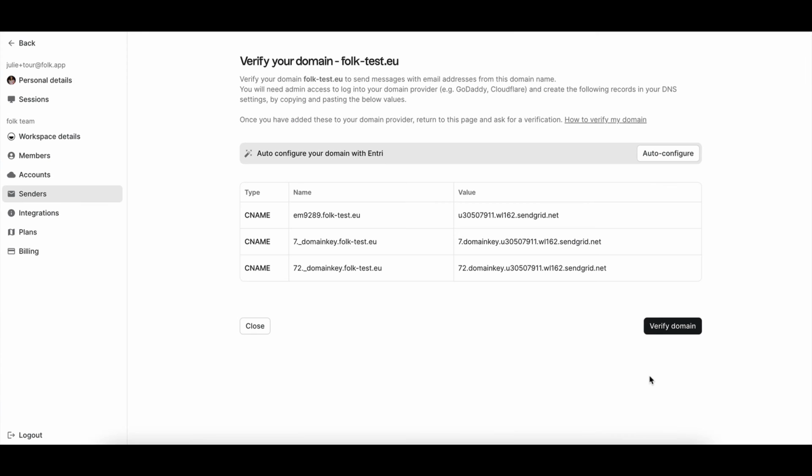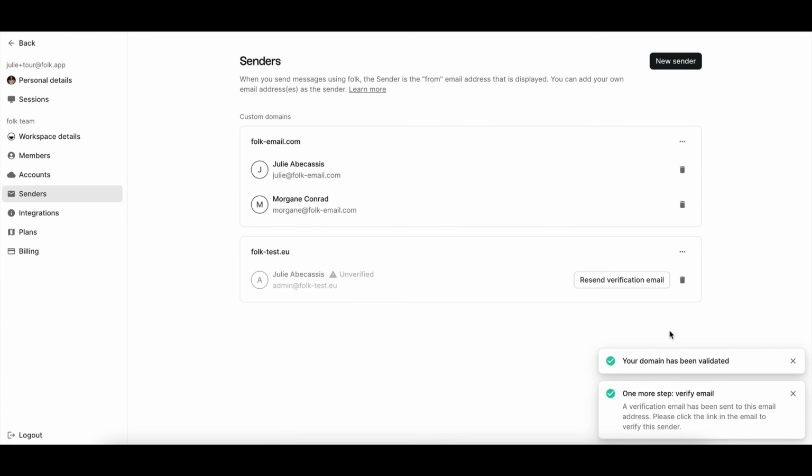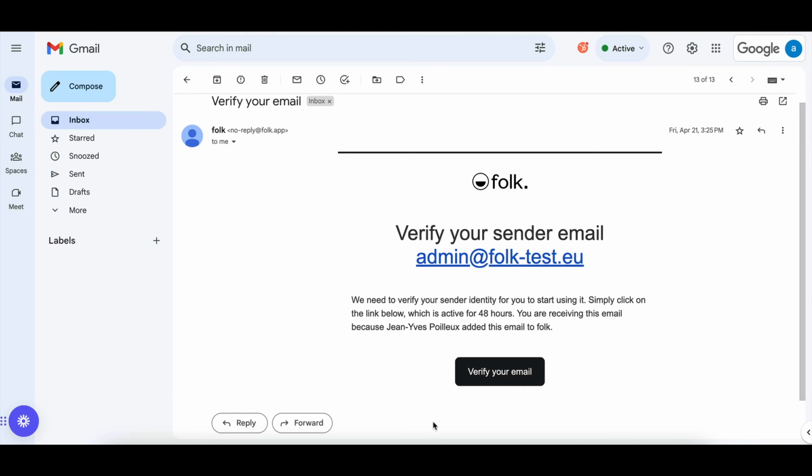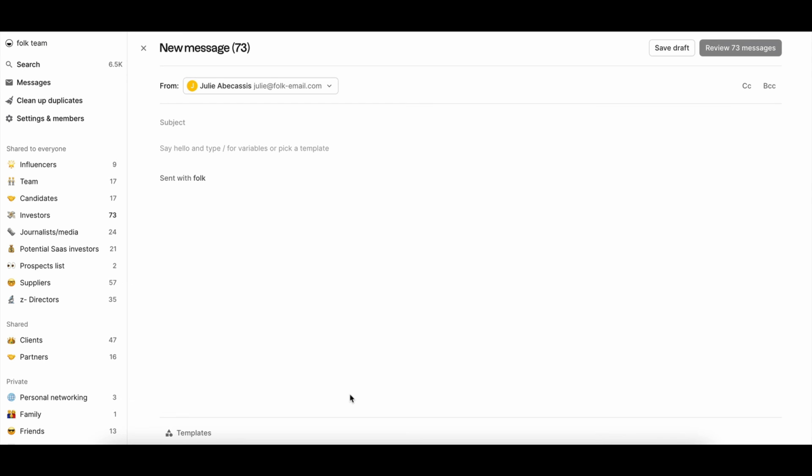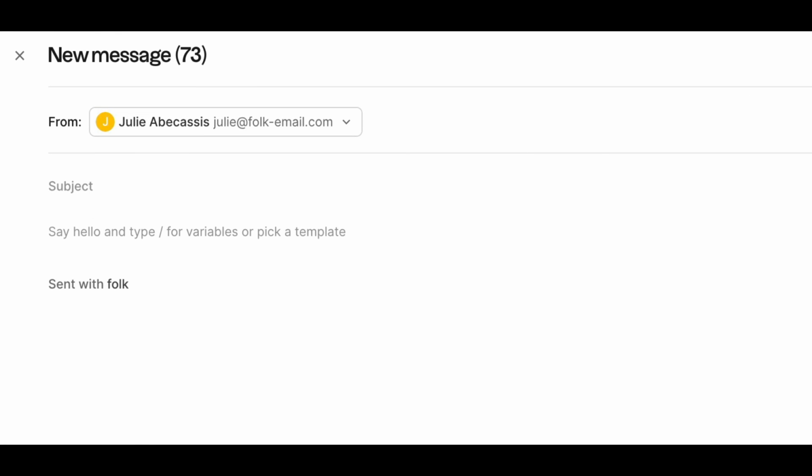Once done, just go back to Folk and click Verify Domain. Your domain is now verified and we'll send you an email for the last verification step. Check your inbox for the verify email and click on verify. You're now fully set up to start sending campaigns from Folk, and you can also validate more domains.